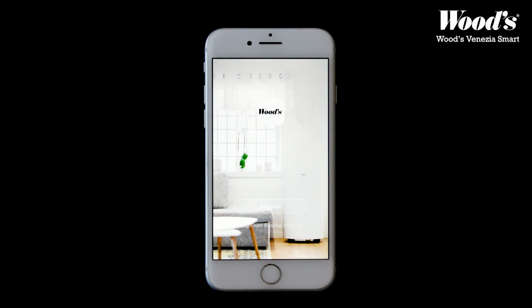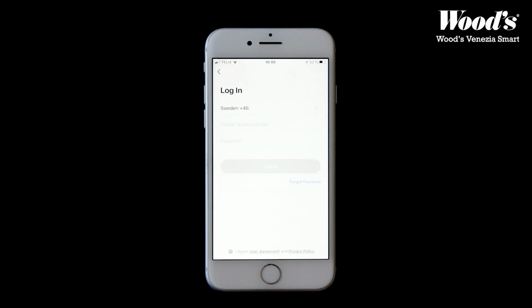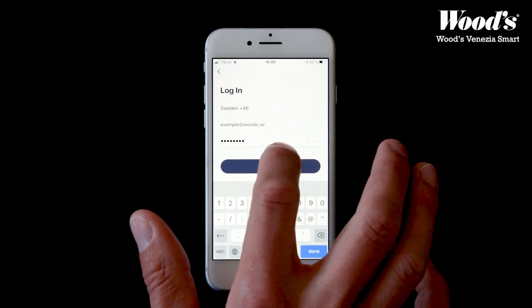If you've already registered an account and wish to log in, press Log in with existing account and fill in your account information. If you have forgotten your password, you can easily reset by tapping the button on the bottom right corner and enter your cell phone number or your email address. When you've entered your verification code, you can set a new password.